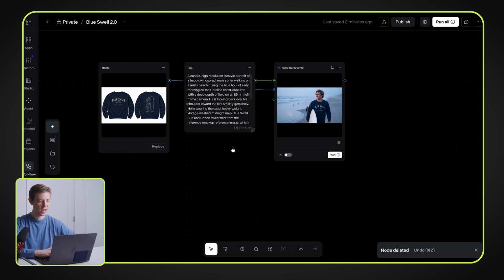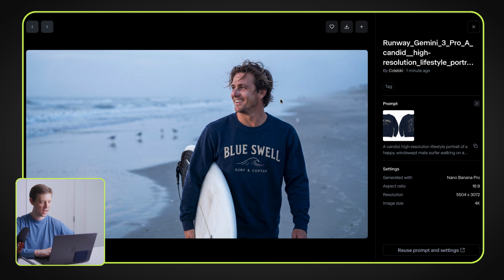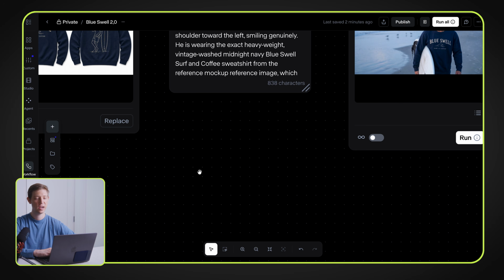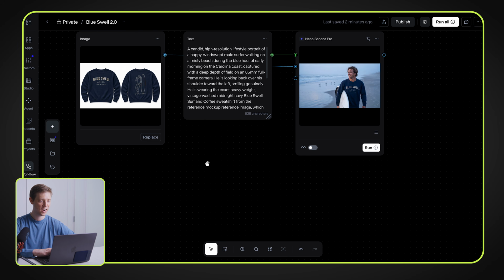Okay, awesome. So now I have my image here from Nano Banana Pro, and I think this looks great. This is exactly what I was envisioning, a surfer walking down the beach carrying a surfboard while wearing this sweatshirt. The next thing I want to do is create an image of the sweatshirt just kind of on its own.